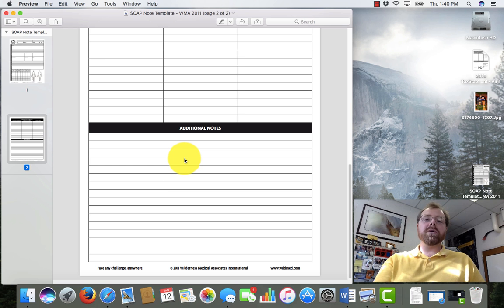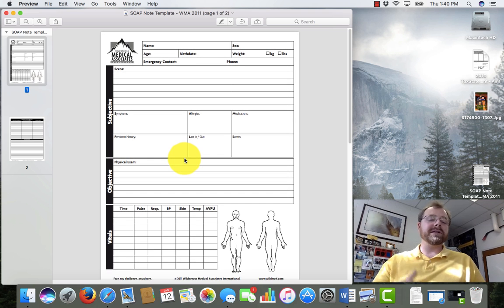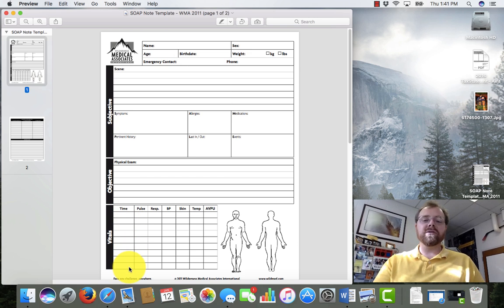Now, for this, you may need to have several SOAP notes for someone because as you write more, you're going to start running out of space. I mean, like vitals, you're definitely going to probably need more space than this, especially if we're going to have some extended care waiting for search and rescue to come with you.